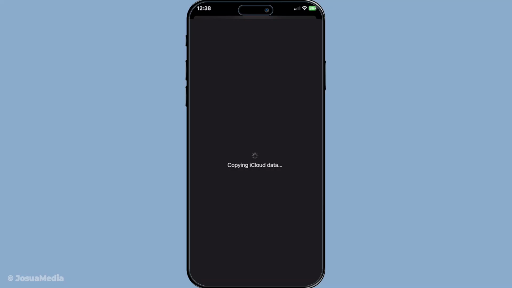After you've entered your new credentials, your iPhone will begin the process of signing you in, which should only take a few moments. You should soon see your new Apple ID displayed at the top of the settings menu under your name, and voila, you're all set with a new iCloud account on your iPhone.